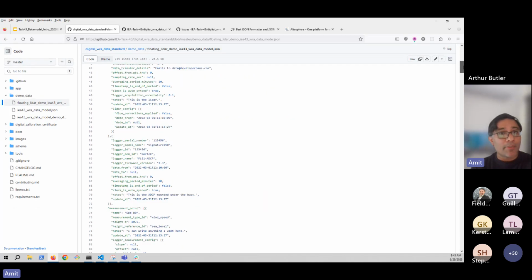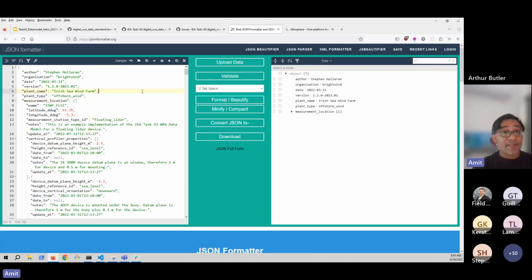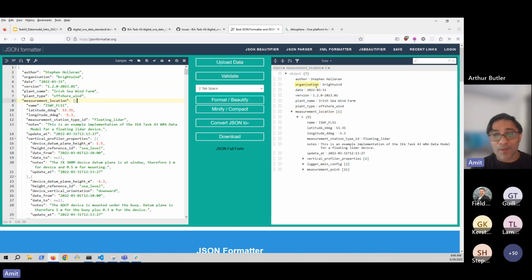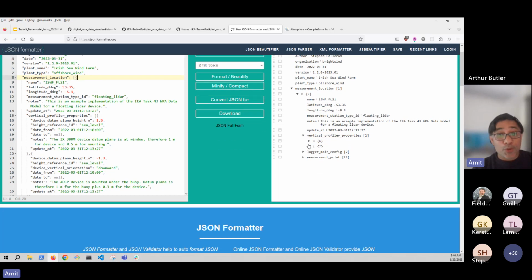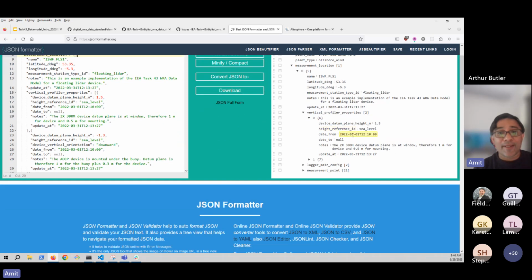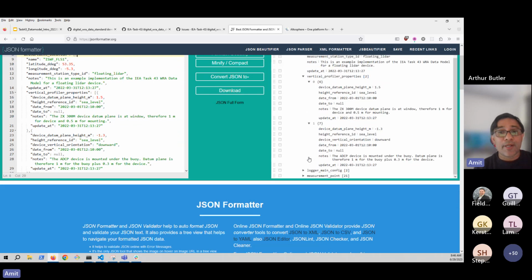But this can sometimes be a little bit verbose to read. And I would suggest you go into something like this, a tool that specializes in showing you the JSON format. And if you paste it in here, which I've done, you can see this information. Right, so here is a floating lidar platform that has a floating lidar deployment at this coordinate. If you look at the vertical profiler properties, there are two of them. One is an upward facing ZX300. The other one is a downward facing ADCP device.